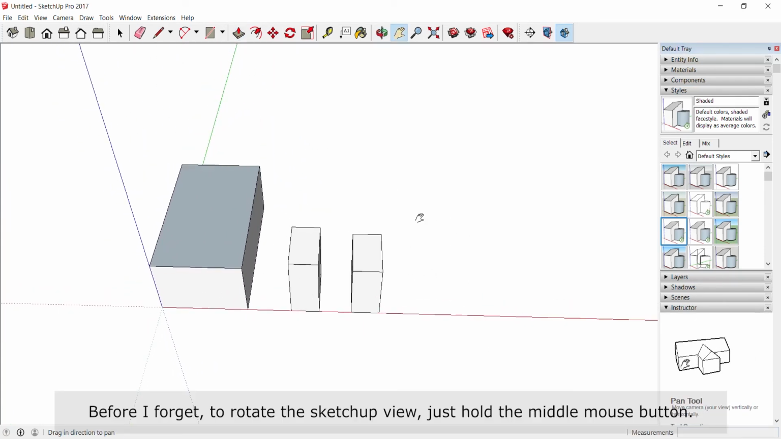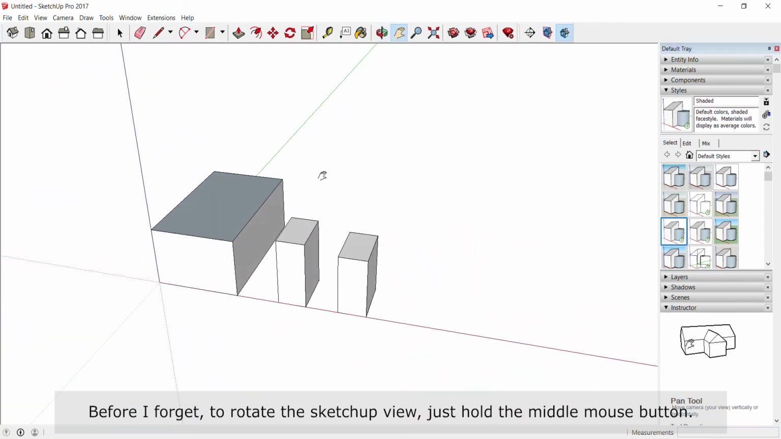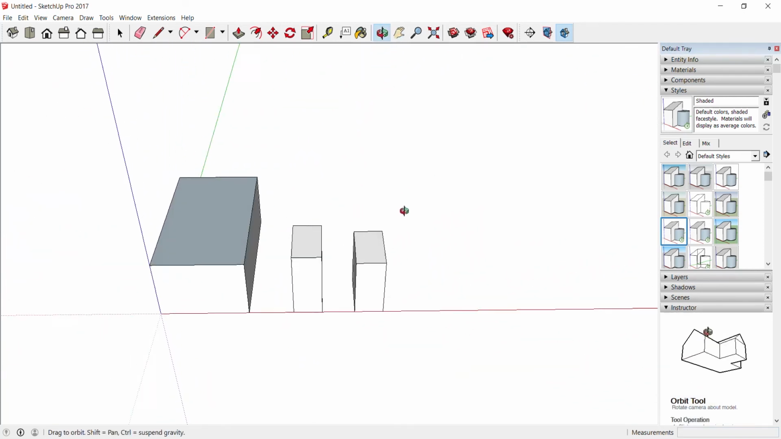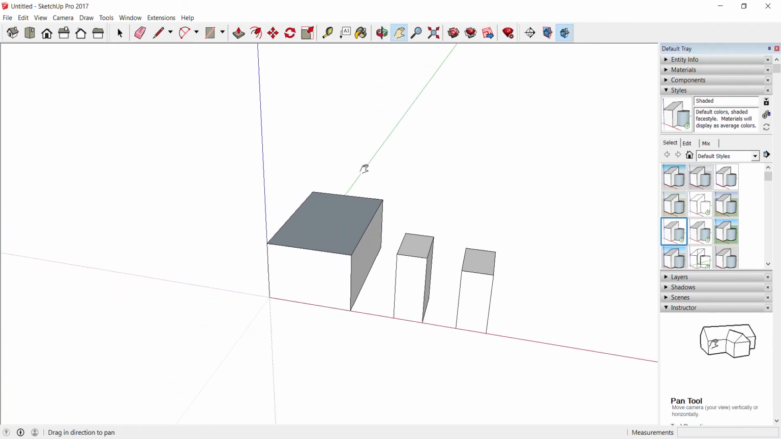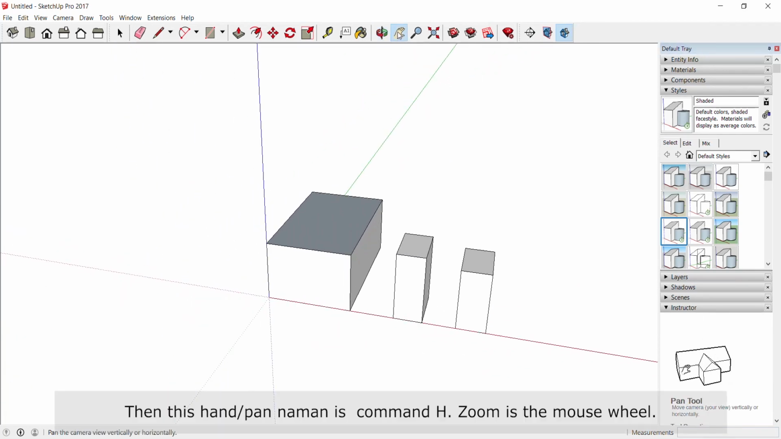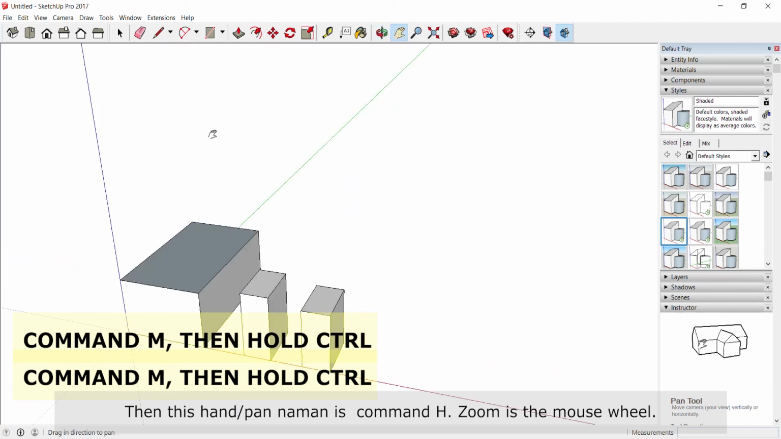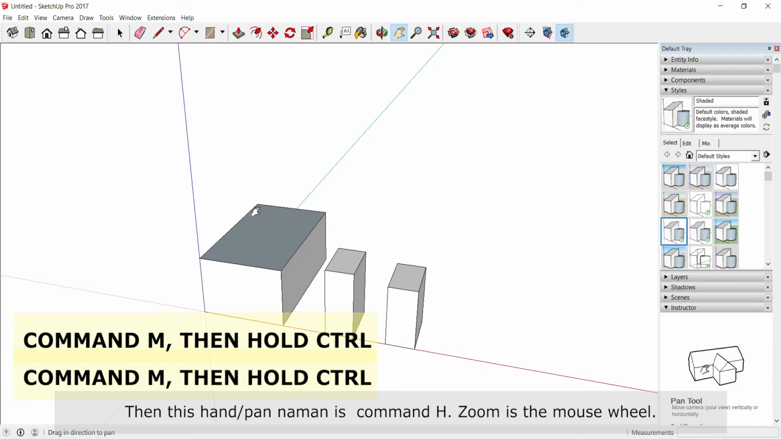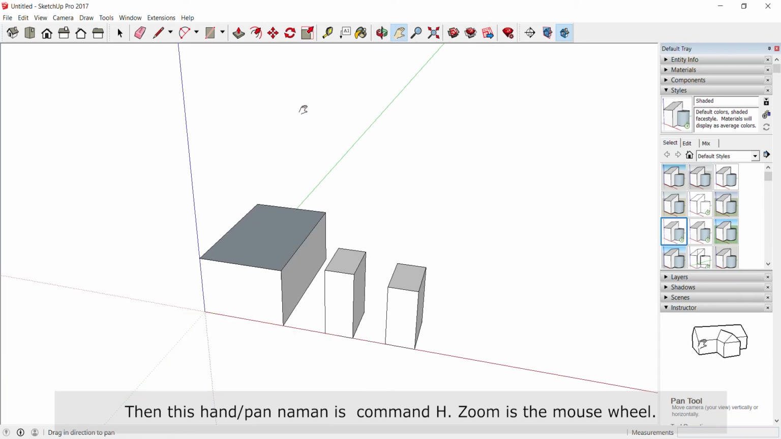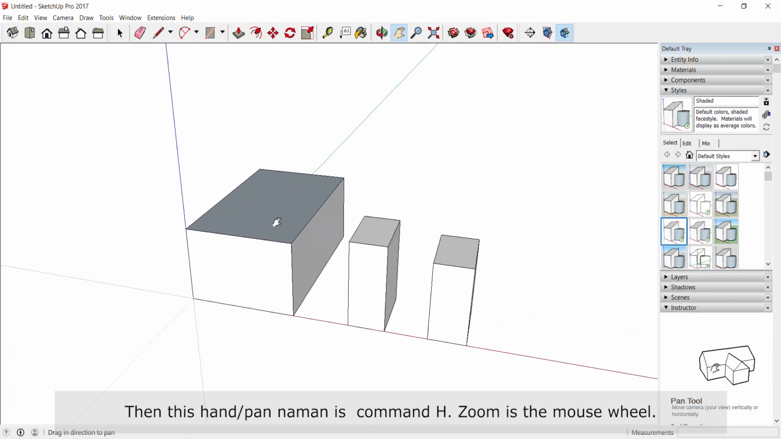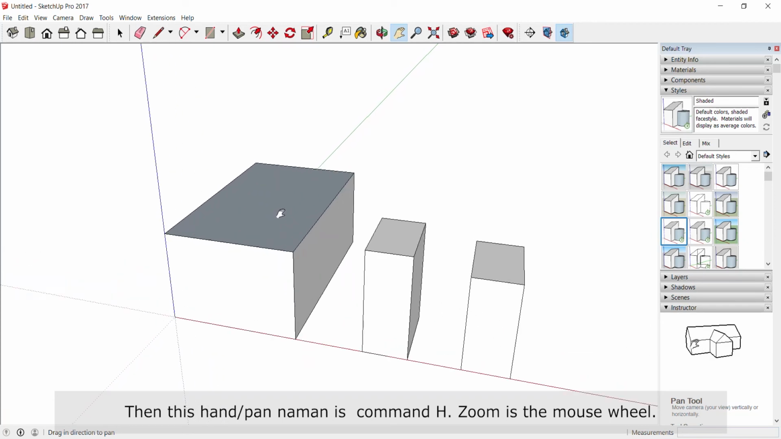Before ko makalimutan, to rotate the SketchUp view, just hold the middle mouse button. And ganito ang mangyayari. Yan. Ito naman yung hand or pan na nasa toolbar natin. Yung shortcut key niya is Command H. Para magawa natin to, yan. The hand or pan is Command H. So, to zoom is the mouse wheel or yung nasa gitna ng mouse natin. So, ganyan siya. Ayan.